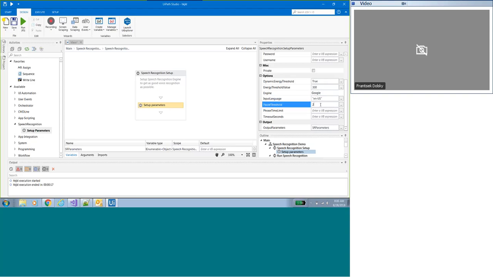Then the pause threshold. This is related to the pause between two words. If you are talking pretty slowly, with many spaces without voice, then you should use a higher number. This is in seconds. For example, 2 seconds is good enough. Many times I'm using just 1 second because it's good enough. But if you're speaking slowly, then you need to increase that number.